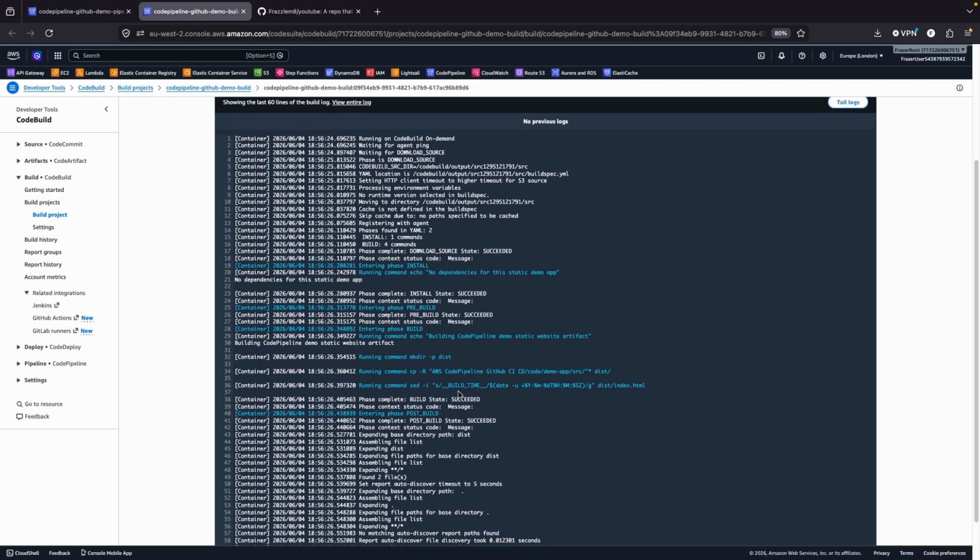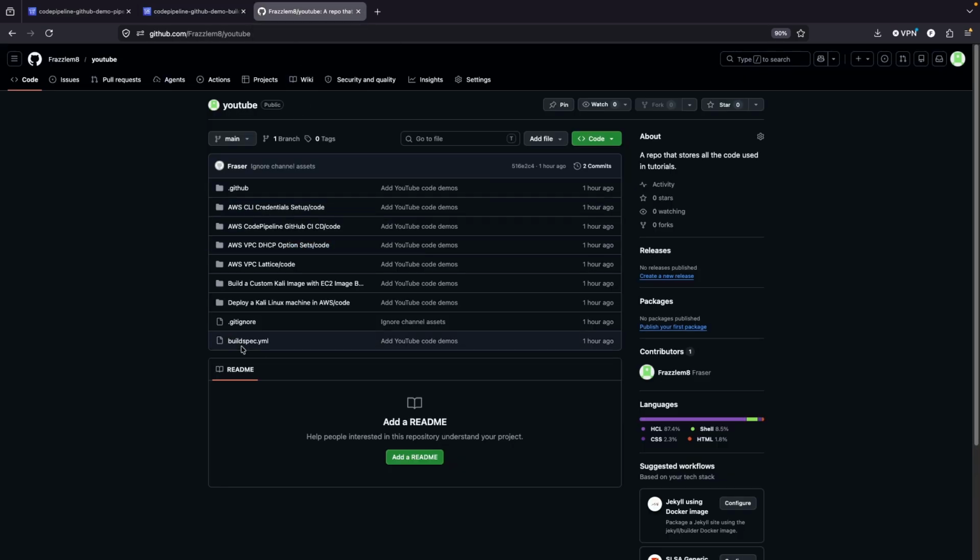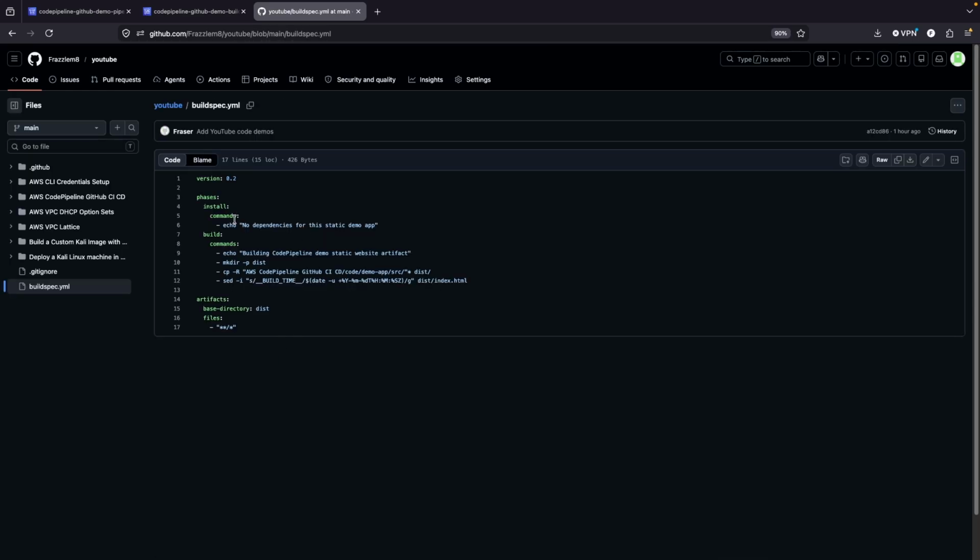So how it's getting all this information is something called a buildspec.yaml file, or a YML file. If I click into this, it's important that this is at the root of your repository. If it's not, it won't find it and it won't run these commands for you. Things are split off into phases.